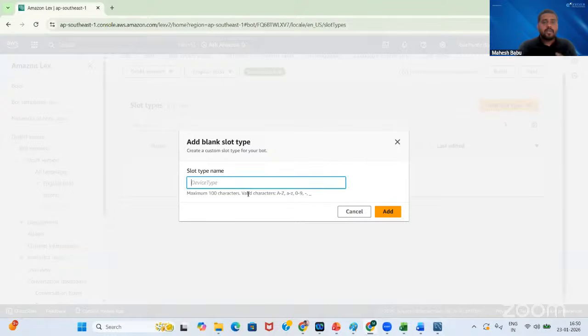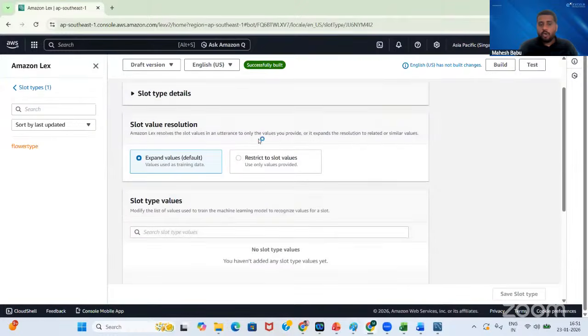Now the first thing is that we have to ask the customer what flavor you like. So for that, flower type, add it. Here under the flower type, we have two options: expand the values or restrict to the slot values. Expand the values is nothing but whatever data you provide to this chatbot using AI, it will analyze the data. Whatever new flowers the customer writes, whether it is a flower or not, will be checked by the AI chatbot. So that is expand. Restriction means whatever values you give, it will be restricted to those values only.